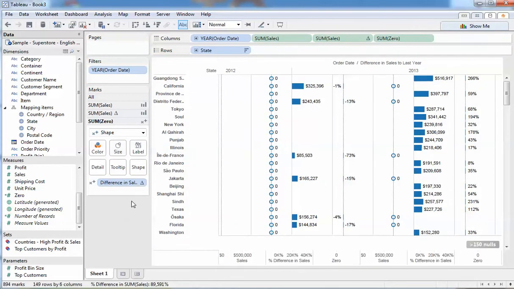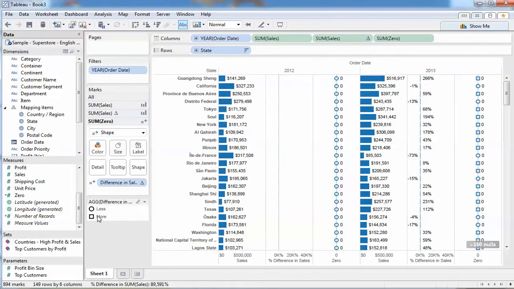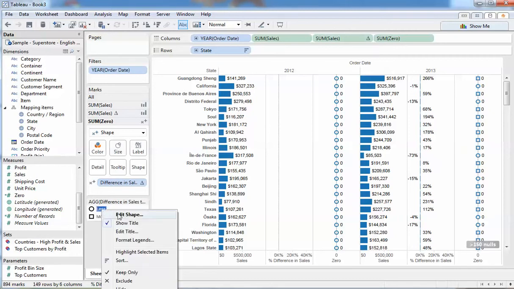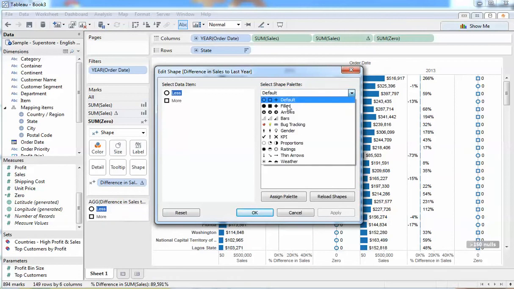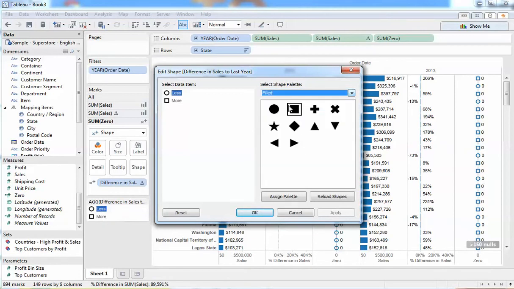You can start to see we're getting now some less and more shapes. Okay, so we're starting to get there. Let's change those shapes to something a bit more suitable. Tableau has a whole bunch of shapes, including arrows. I prefer to use the filled shapes of up and down arrows. So less is going to be down triangle and more is going to be an up triangle. Let's see what that looks like.